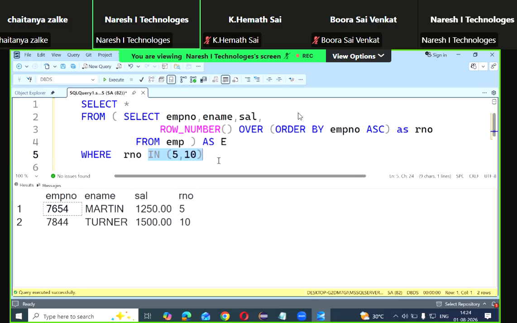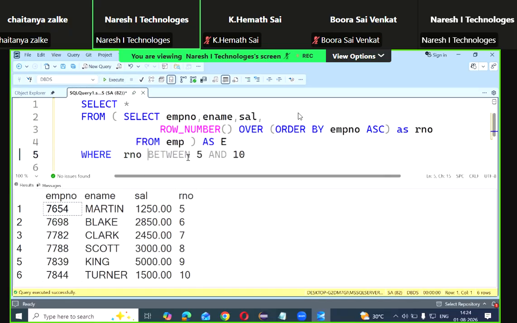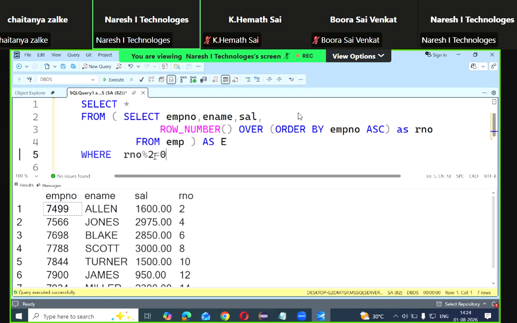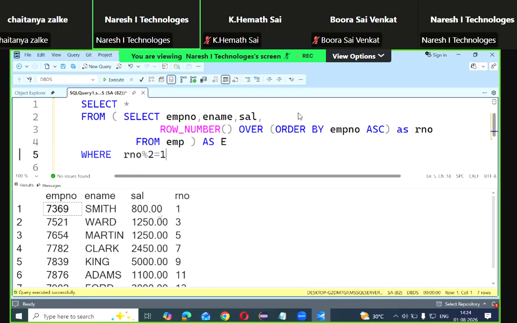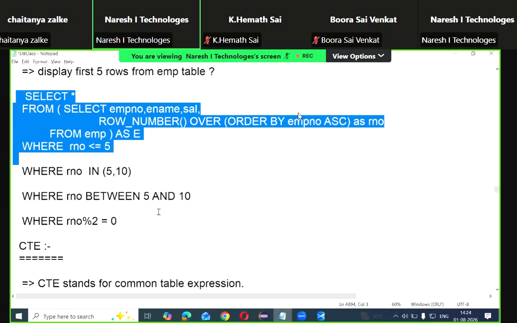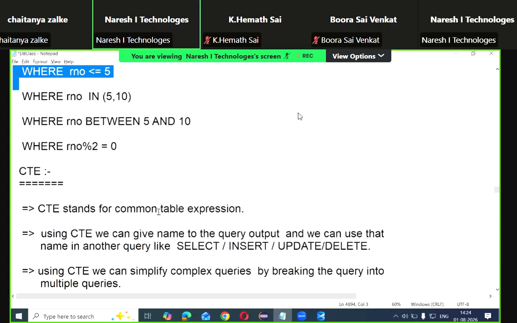I want fifth row to 10th row. Then row number between 5 and 10. I want even number rows. Then modulus 2 equal to 0. I want odd number rows, then equal to 1. So that is what we have written.